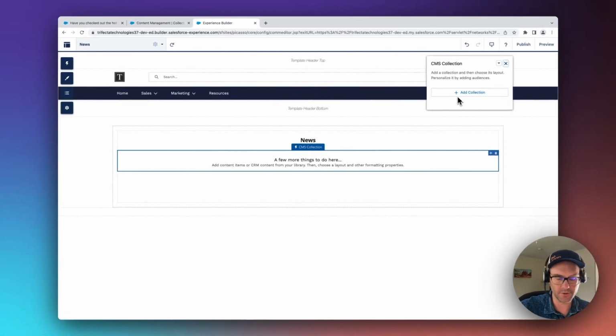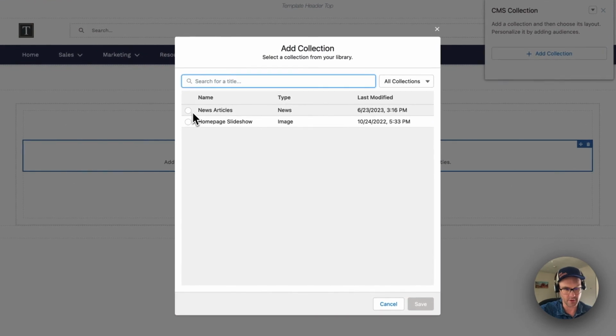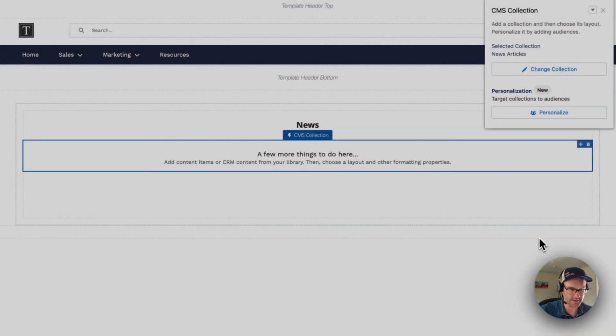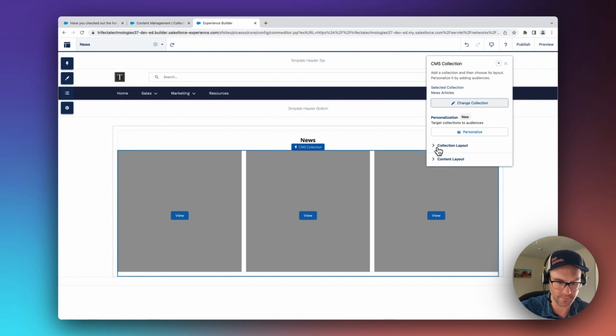Okay. So we have a collection. What we need now is to select our news articles collection, which we've got here, selected. Now, like with all things with Experience Builder, we have the content there, but we need to map it to something so that it works. So we're going to map these two together.